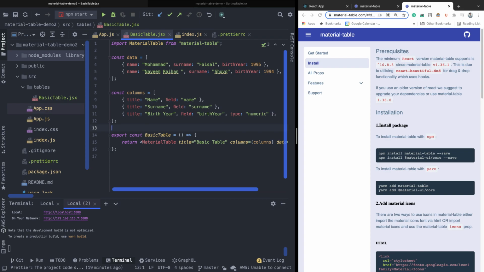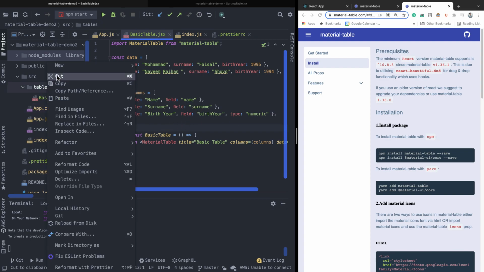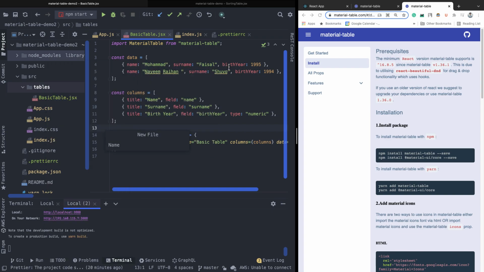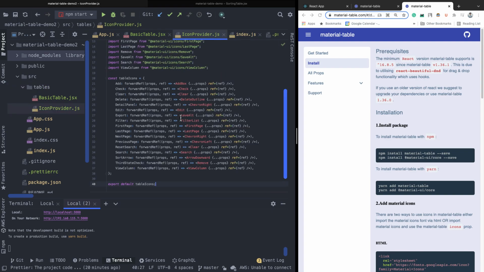So to solve that issue, what we will do is create an icon provider. That icon provider will have all the necessary icons for us, and we will reuse that throughout our project. Okay, so let's create an icon provider, for example, as a JS file, and put the code in here.